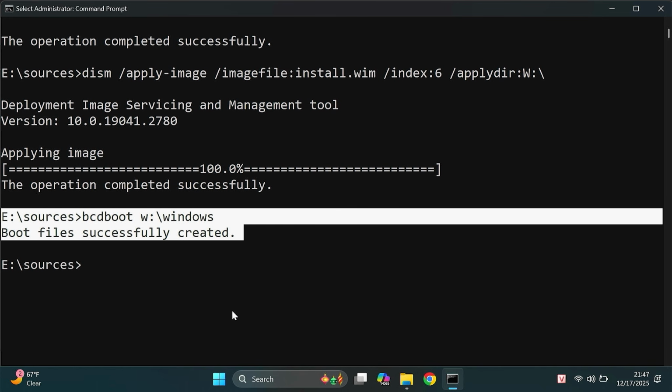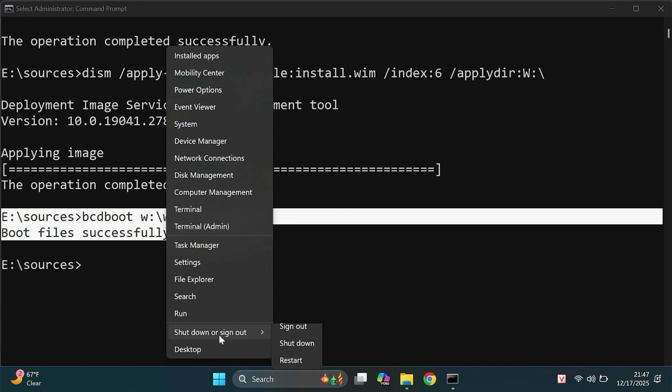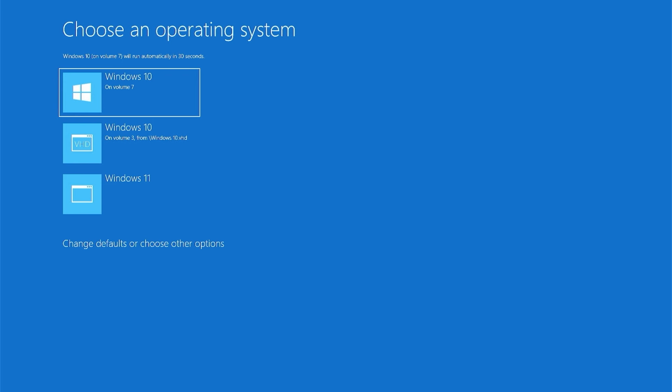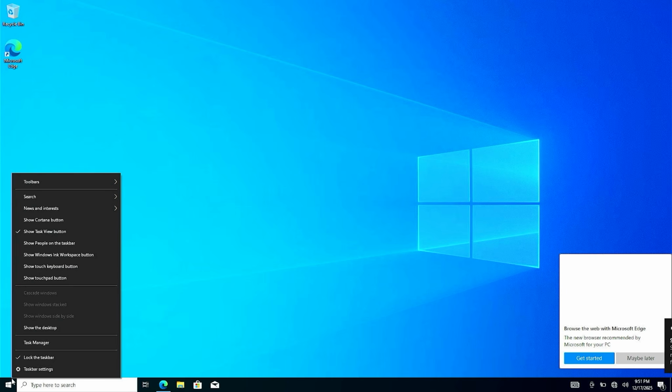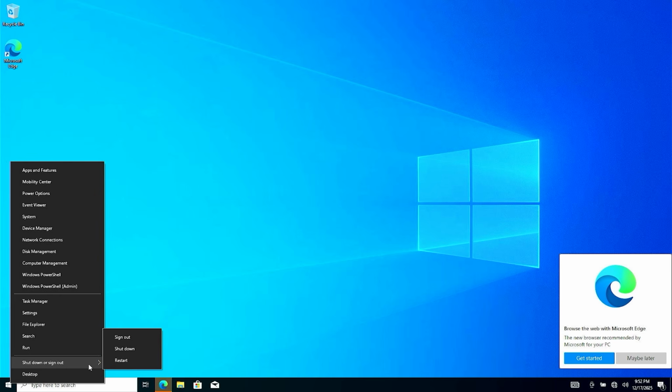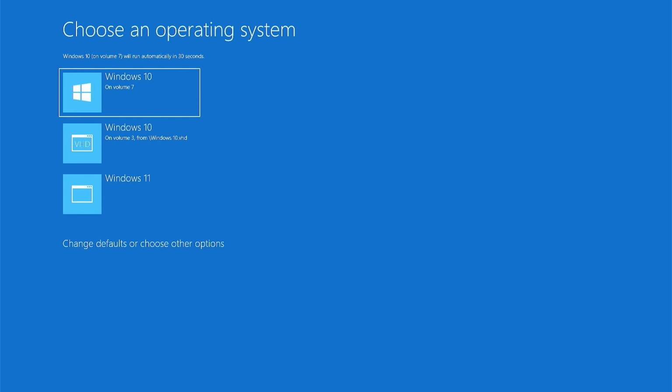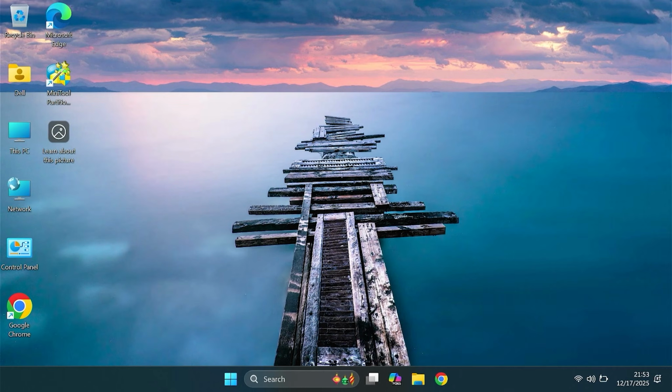Now I will restart the computer and boot into the newly installed Windows. I will select the Windows version I just installed right at the first option. So, I have successfully entered Windows. Now I will return to the original Windows to see if it can still boot. I will choose the original Windows version. So I have successfully booted.